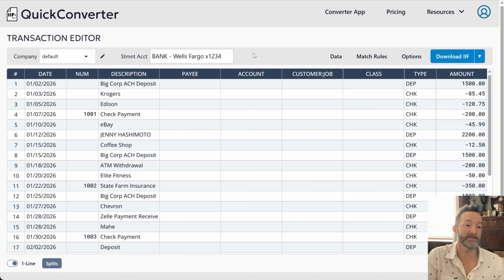All right, that wraps it all up. That's all the advanced features in the CSV mappings tool.